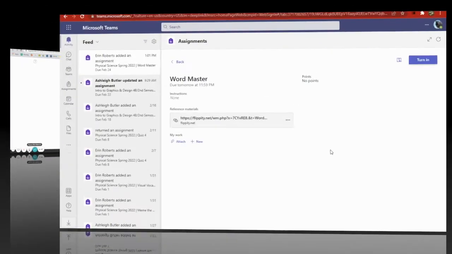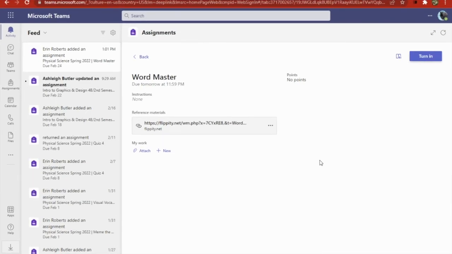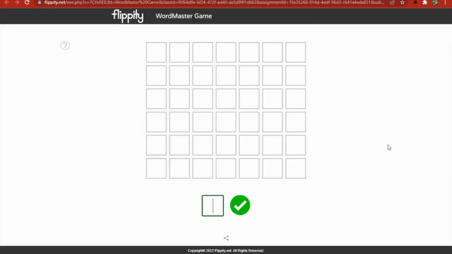Let's see what happens. Okay, here is the assignment Wordmaster that I just generated. I put it inside of a student's classroom on Teams. I actually put it in as an assignment, but if you wanted to, you could actually just put it inside of the stream itself, and kids could access it as a warm-up when they walk into their room. And when they click on the link, this is exactly what they'll see.